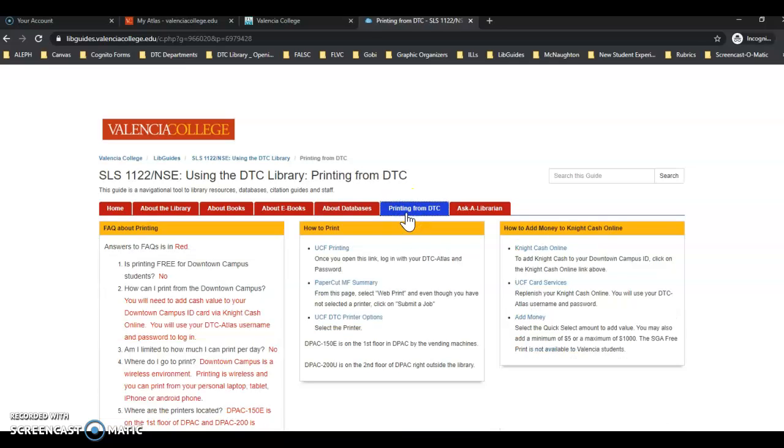So printing from downtown is a little bit different than it is at the other campuses. So we have very specific instructions for you as to how to print. And then ask a librarian, which we're going to come back to in another segment.